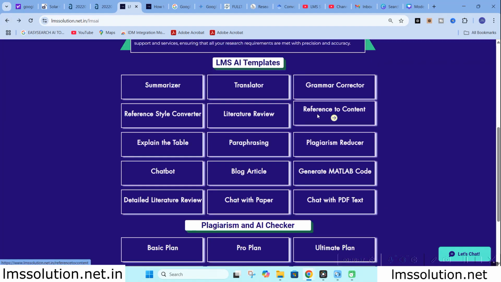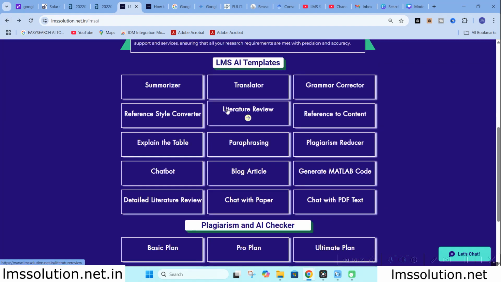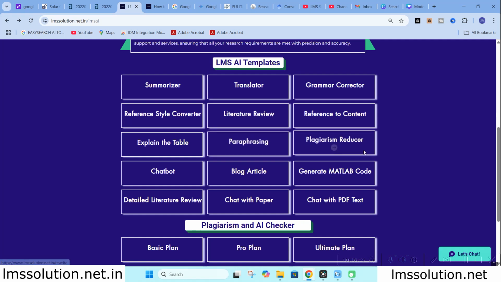The next important thing is that whenever your paper is subjected to plagiarism, you must reduce the plagiarism. Plagiarism reduction is one of the important options in research paper writing. You may use different kinds of paraphrasing tools, but this template, the paraphrasing and plagiarism reduction template, is especially designed to rewrite your content without changing the core meaning.